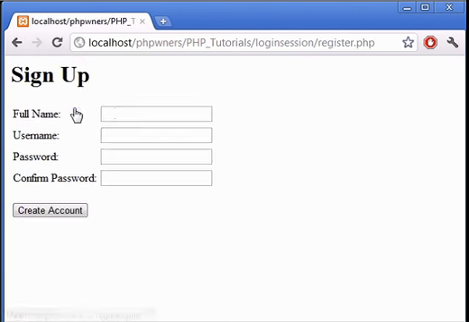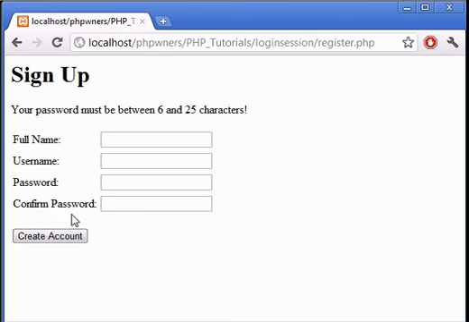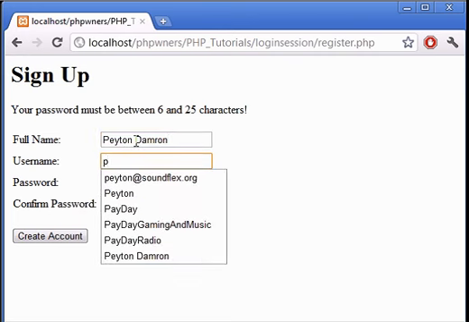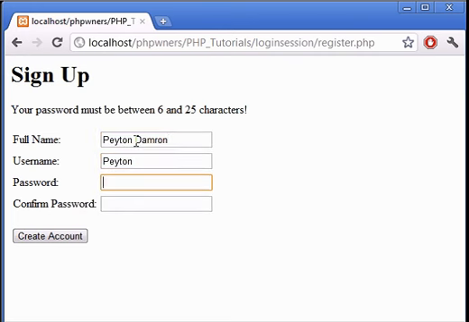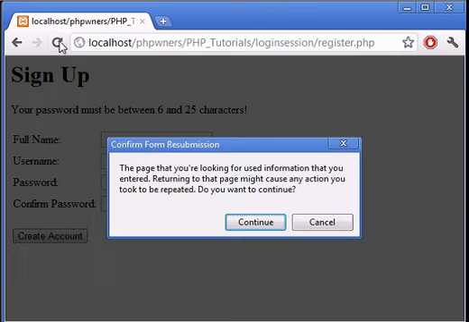Now open up this form. Peyton Dameron, 123, 123. Oh, yep, forgot about that. Let's just say Peyton123, Peyton123. Create account. Okay.